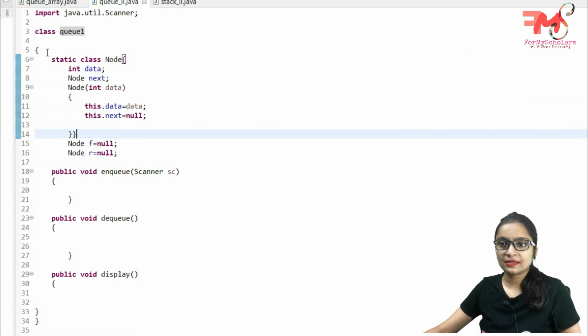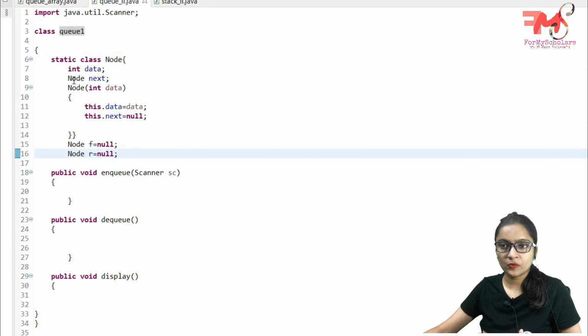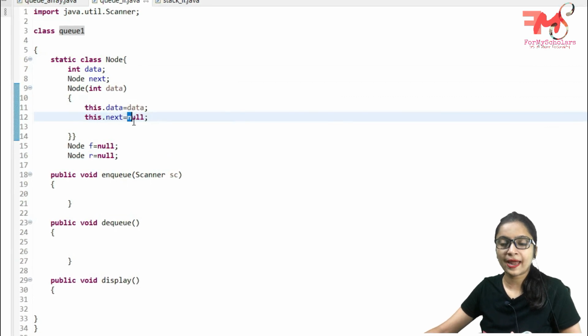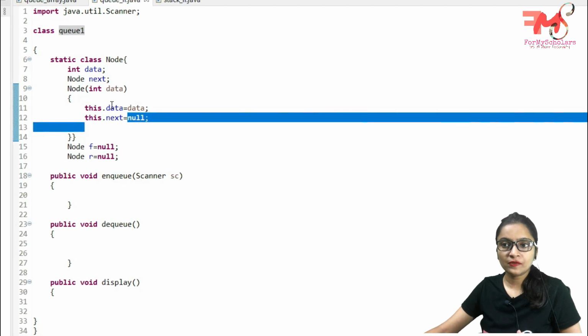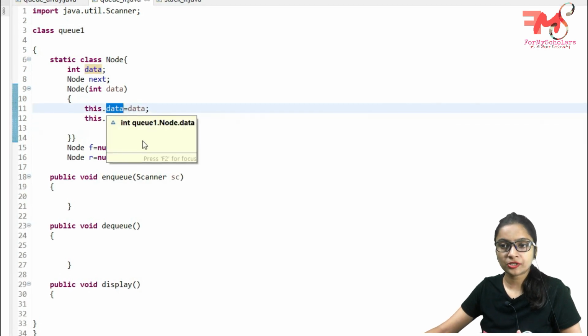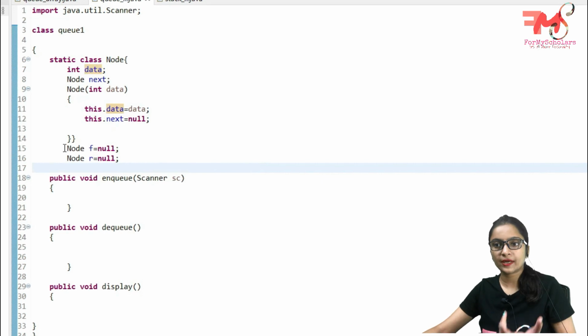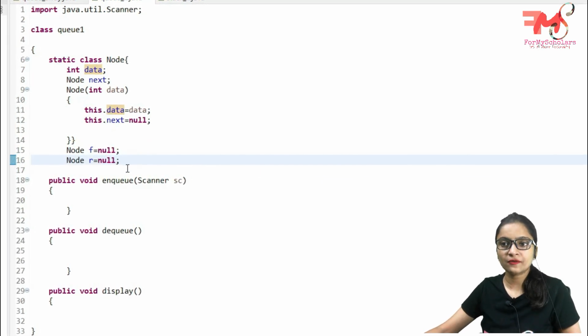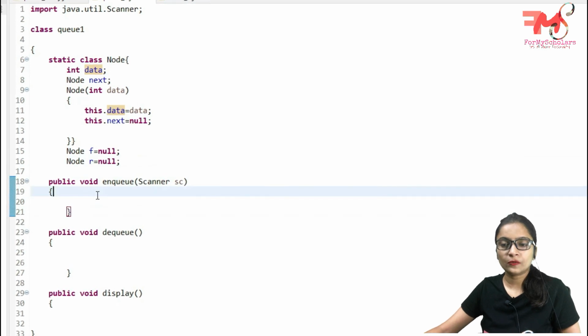So what this class is doing, when you execute the program, it will create a node that contains a data section and a next section. The next section will contain null, and the data section will contain the data that the user will provide. And we have taken 2 pointers here, front and rear, whose initial value is null.